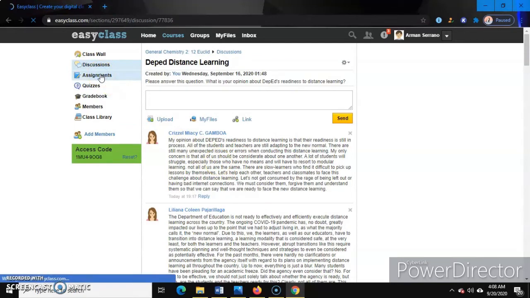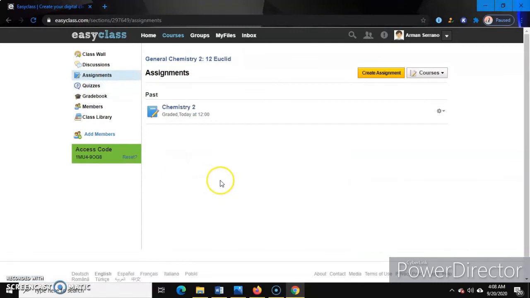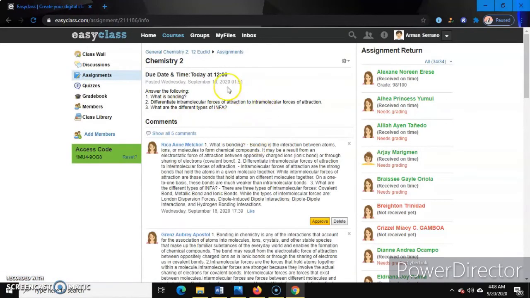Then for the assignment, there, I gave them an assignment. You can create an assignment in your given course. So let's check the assignment in Chemistry 2. I have a due date today at 12. Answer the following: What is bonding? Differentiate intermolecular forces of attraction from intramolecular forces of attraction. What are the different types of intermolecular forces? So I need to approve that.